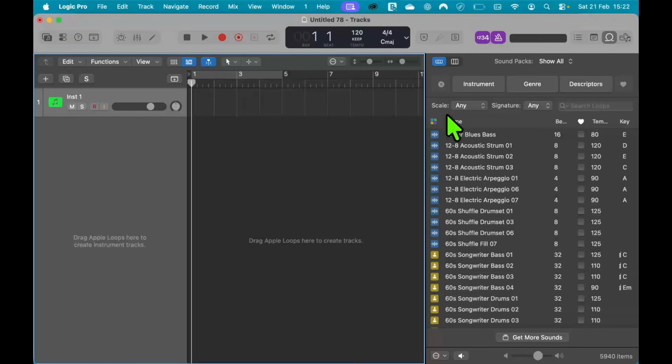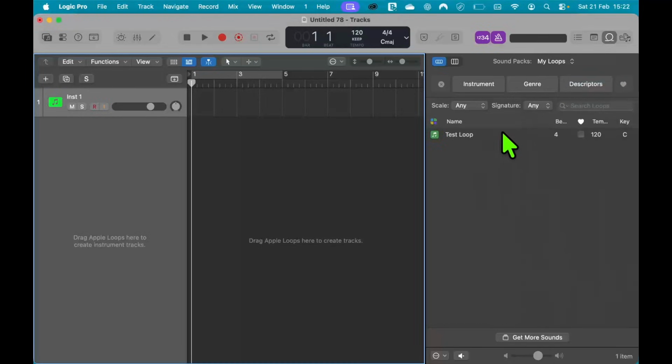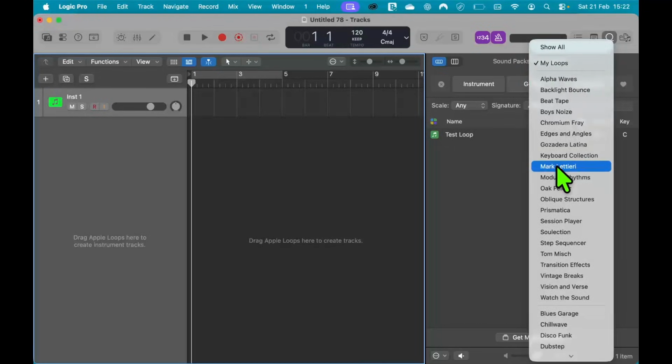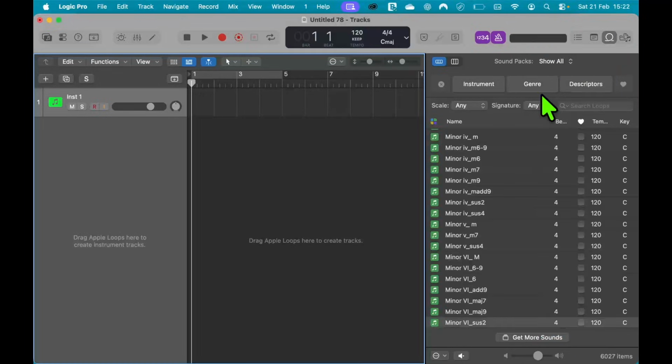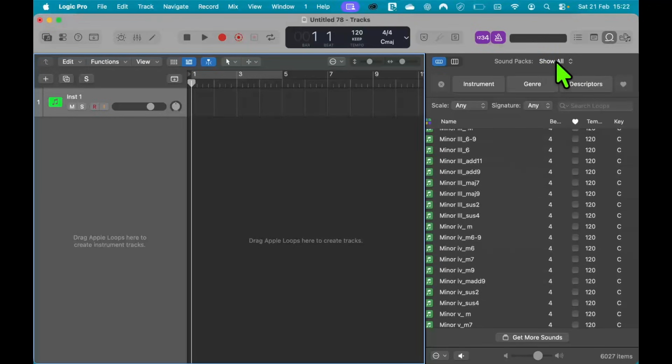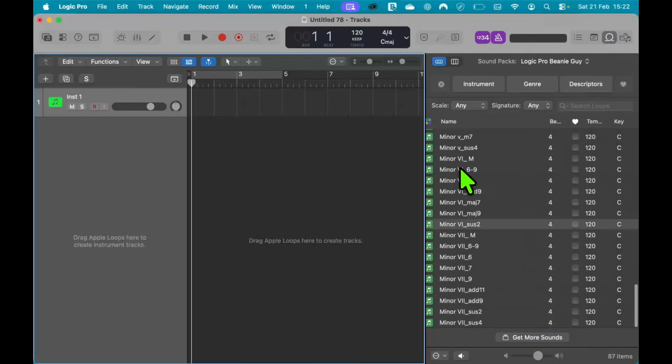So here we are in Logic 12. I'm going to go back to sound packs. I can see now I've got an option for my loops. It's created that, and there's my test loop. If I scroll down to the bottom, I want to re-index all loops. And now, in fact, I can see them there, and if we click here down at the bottom, we now have a Logic Pro Beanie Guy section.